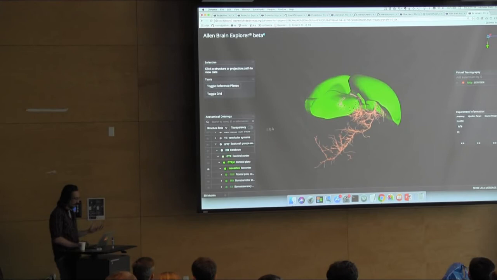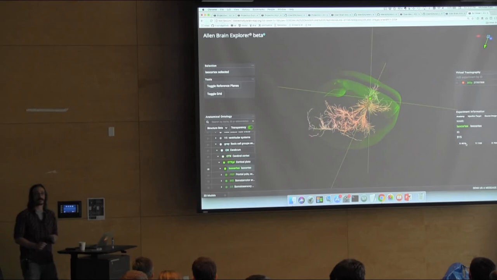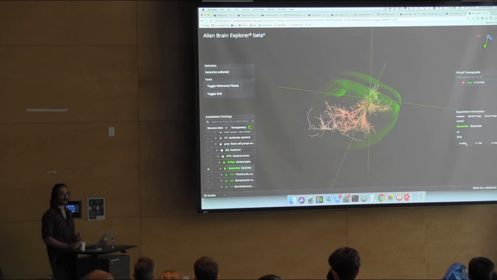We can turn on the transparency so you can see through that structure. And if you click on any point in this three-dimensional space, you get the XYZ common coordinate framework coordinate for that place that you clicked. That's pretty cool. I'm using this as a segue to the common coordinate framework, because how do you compute this volume? It turns out it comes from the raw data of the experiment that I just showed you.